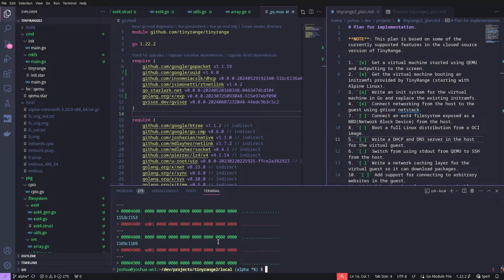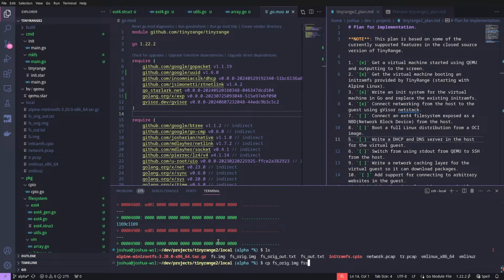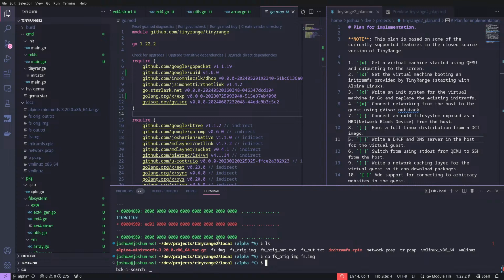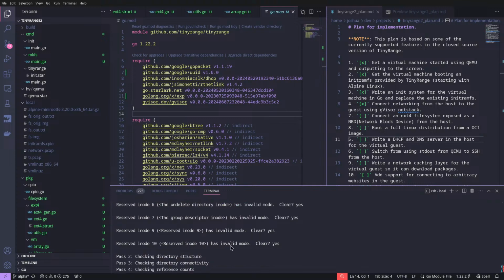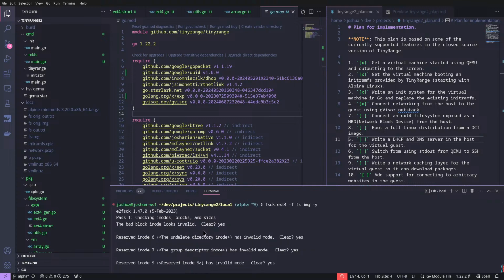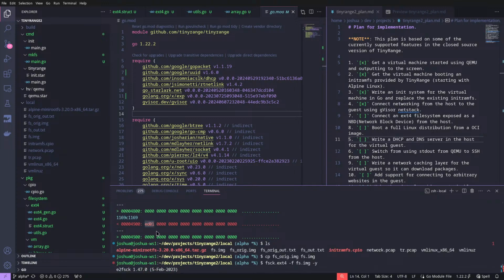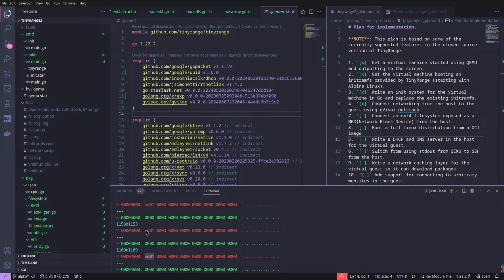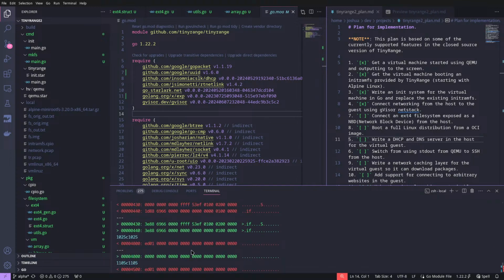And then it's probably exactly what the tool said happened, which is just that the bad block inode looks invalid. The undelete directory has invalid mode. And yeah, inodes 6, 7, 9, and 10. And we can see those modifications. There's an EDO1 there that was just cleared for all of them.